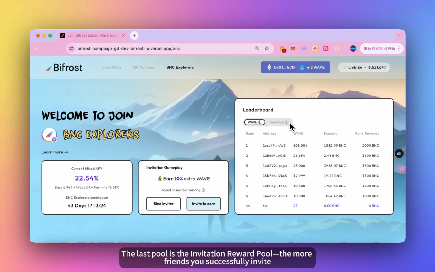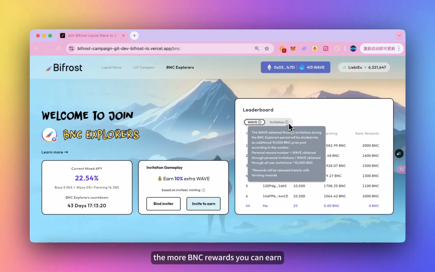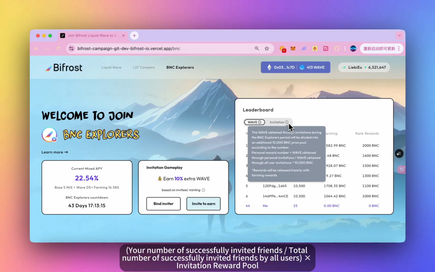The last pool is the invitation reward pool. The more friends you successfully invite, the more BNC rewards you can earn. The reward calculation formula is your number of successfully invited friends / total number of successfully invited friends by all users times invitation reward pool.